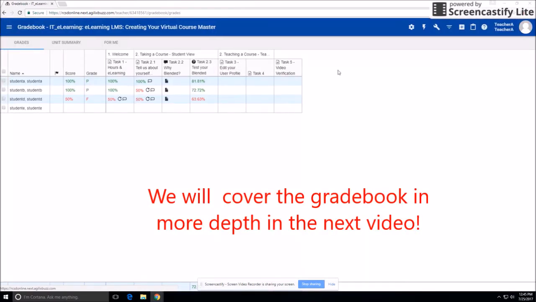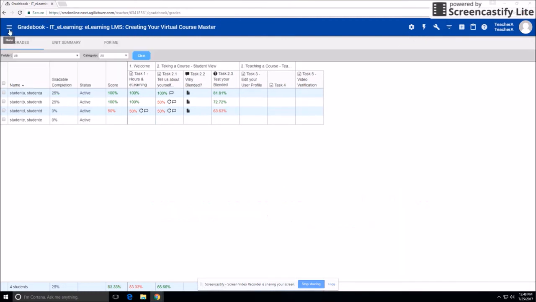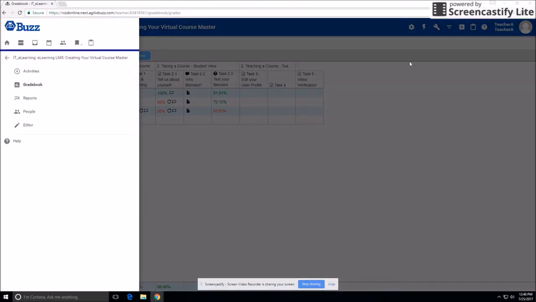Also, if we go back to the grade book, you'll see those same icons. Same thing here for the grade book. So again, depending on where you are, which one of these items are, you're going to have different menu options over here. And then you'll always have the different options here.